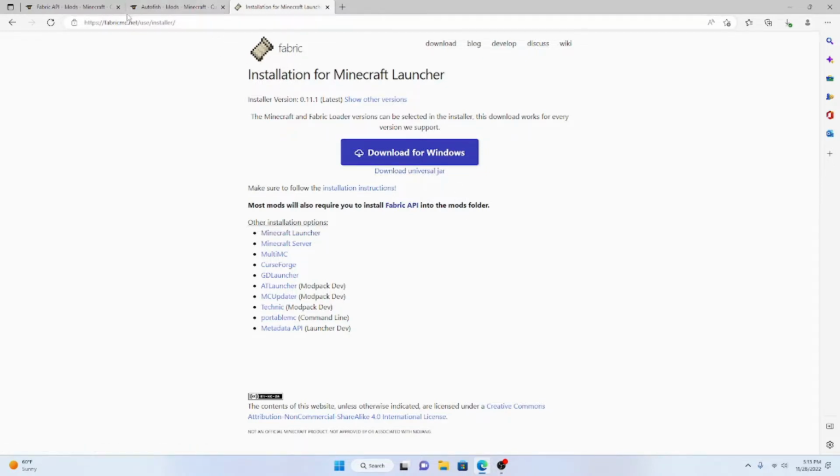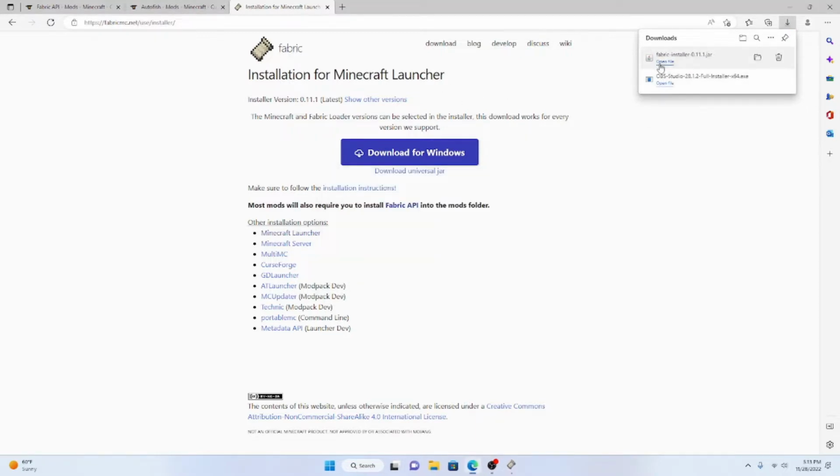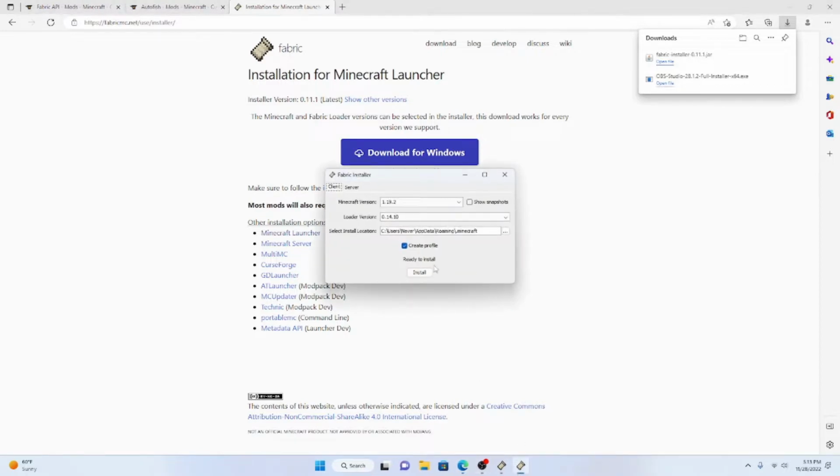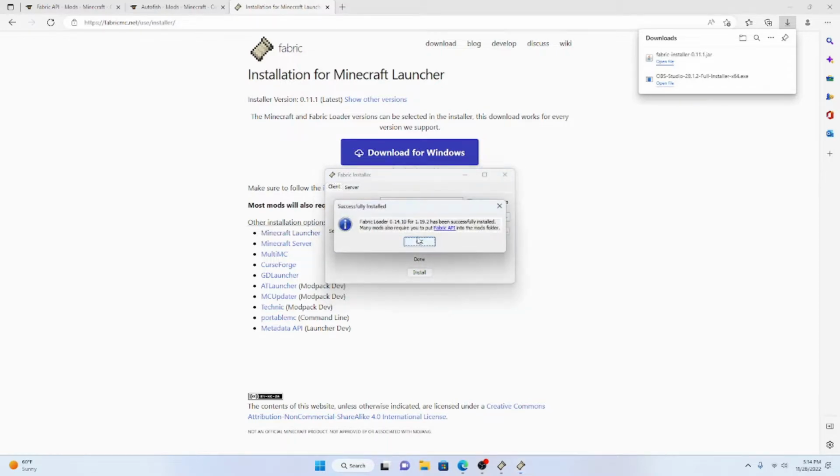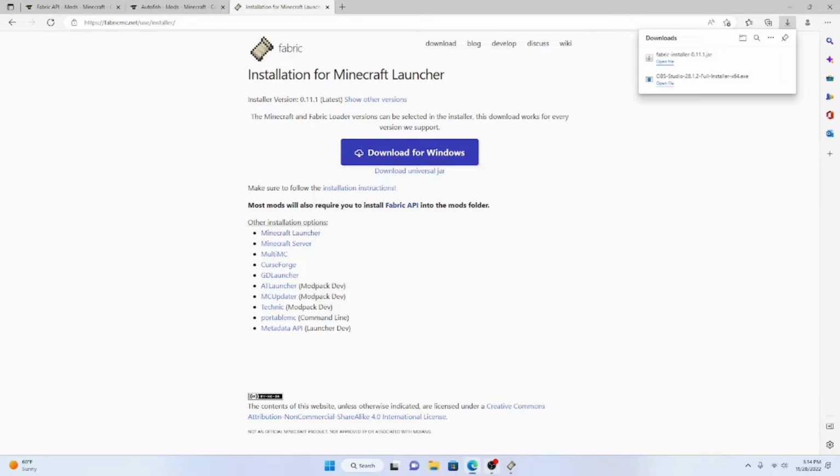So first you're going to want to go to this website, Fabric MC. I'll put all the links in the description. You're going to want to hit download universal jar. Go ahead and keep the open file. Make sure it's the latest version, so Minecraft 1.19.2, loader version, whatever. Go ahead and create install. It'll say it's done. Okay, you close it.